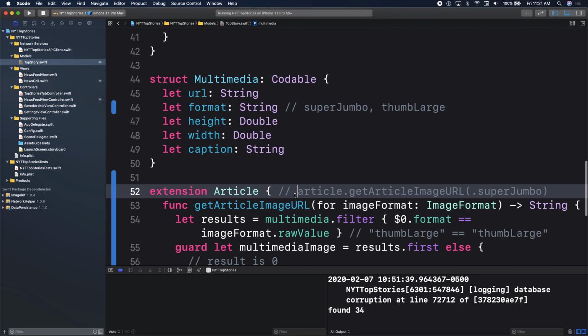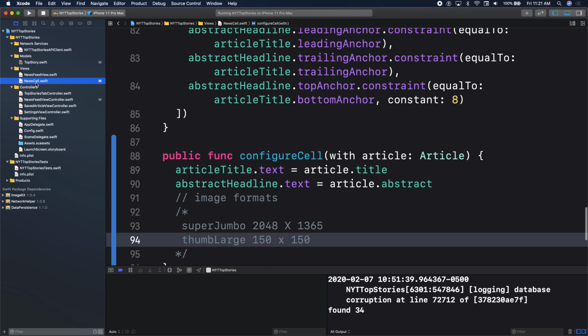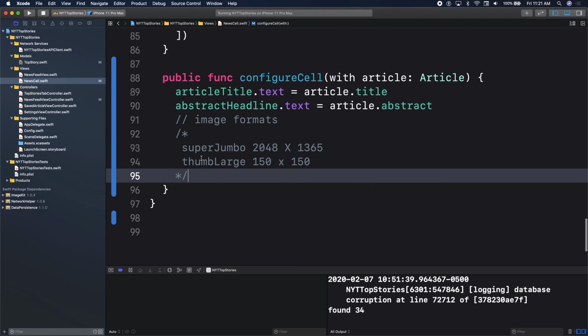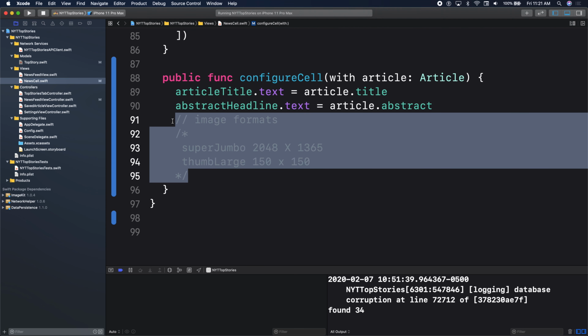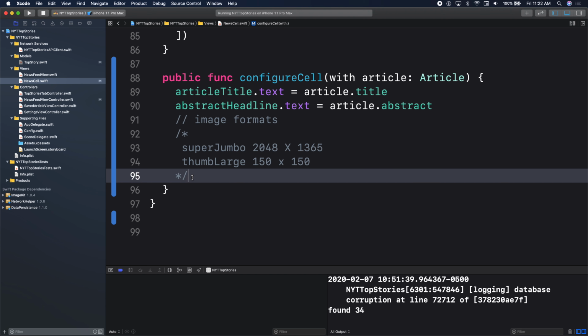So that's how we're going to use it in our configure cell, or also our detail controller, wherever we have that image. Okay, let's go back to our new cell. Those are all the formats. We are good here. I'll just leave that there, that's fine.